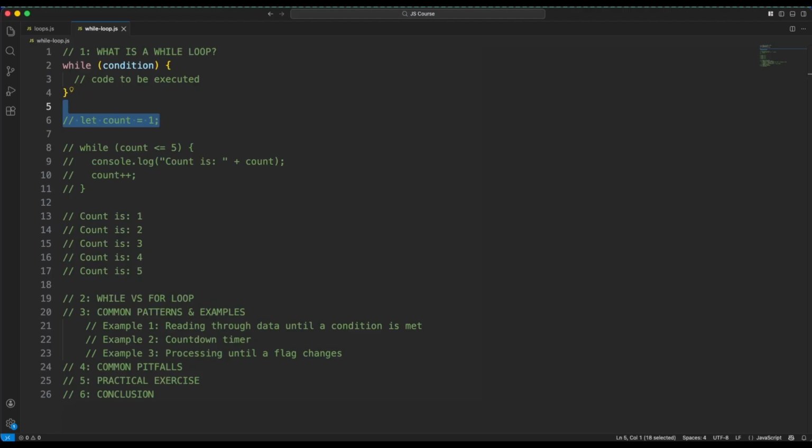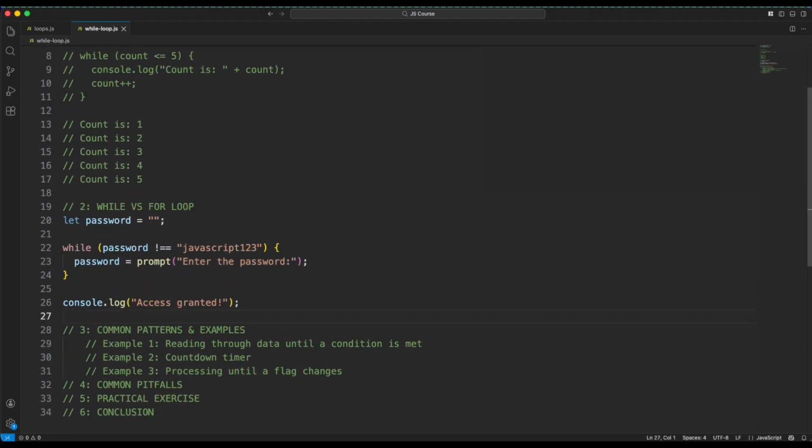Let me show you a more practical example where a while loop makes more sense. Here, we don't know how many times the user will enter the wrong password. The loop continues while the password is incorrect. This is a perfect use case for a while loop. Actually, we really don't know how many times we need to loop through this, right? So this is one practical example.